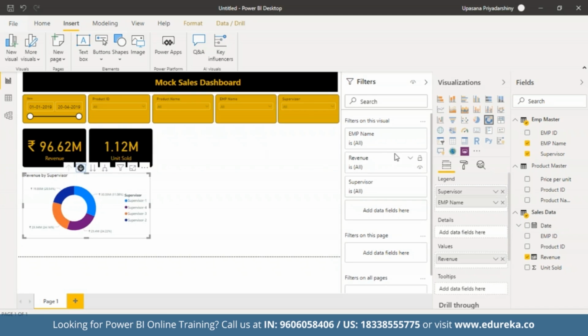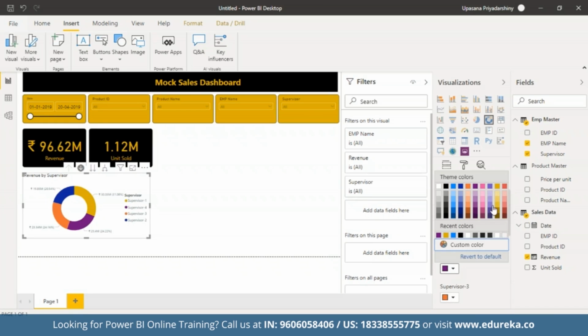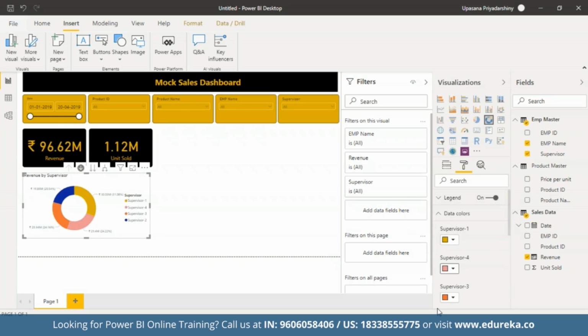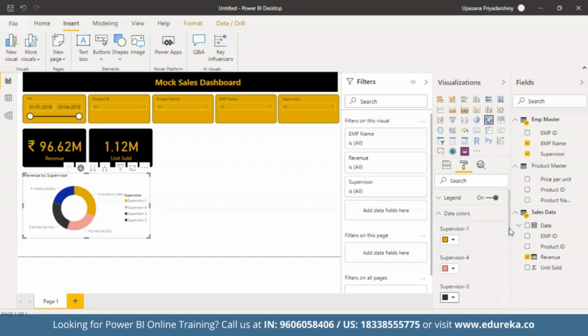So what I'm going to do now is again go to the formatting pane, and I'm going to first change the data colors into something more flattering. We'll keep a yellow, a very dark gray, and a blue.